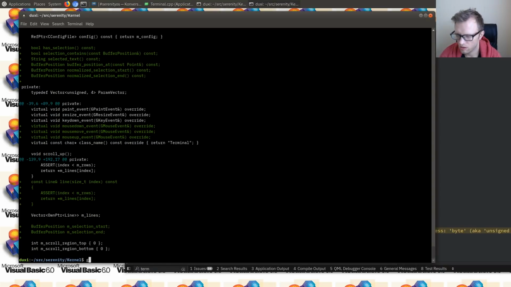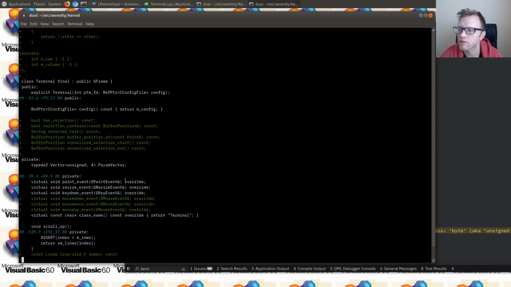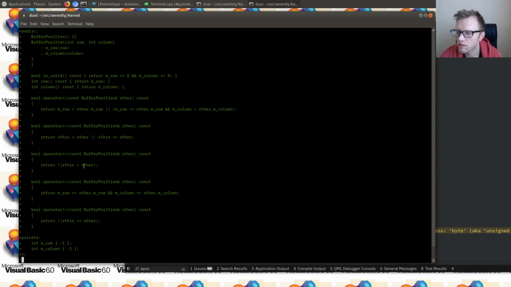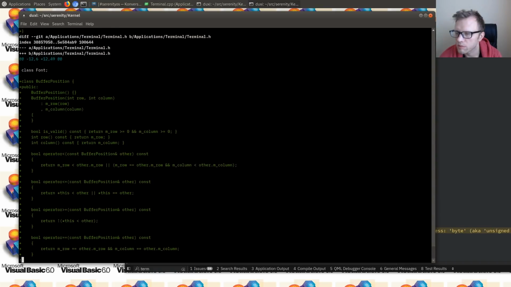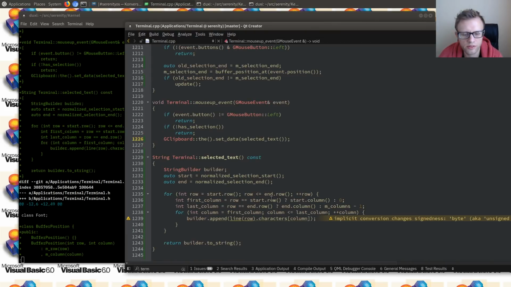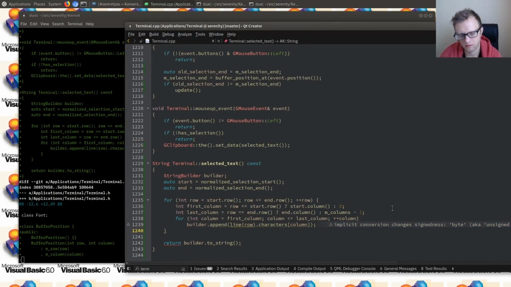Cool. Okay, and what else did we add? Just a bunch of functions in the terminal class. Here's the buffer position class, which ended up pretty big because of the comparison operators. And yeah, extracting the selected text. So we compute the first column and the last column for every row, and then we just append those characters to the builder. It's all pretty straightforward. We'll just do this. No, this looked a bit better. Okay.